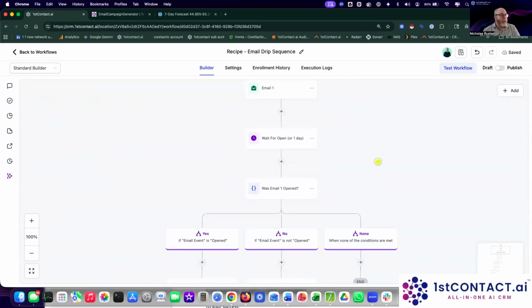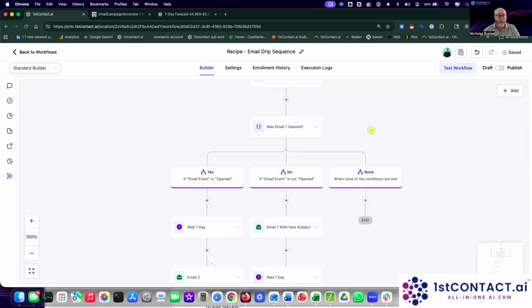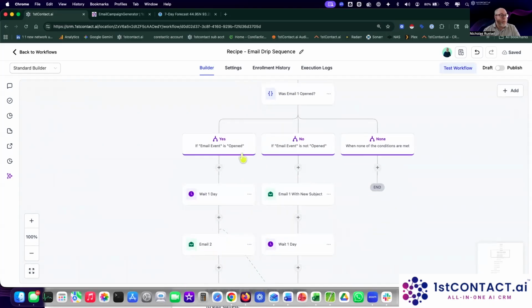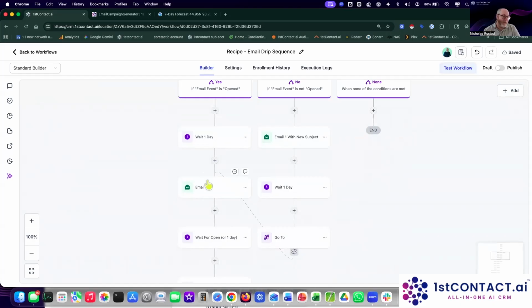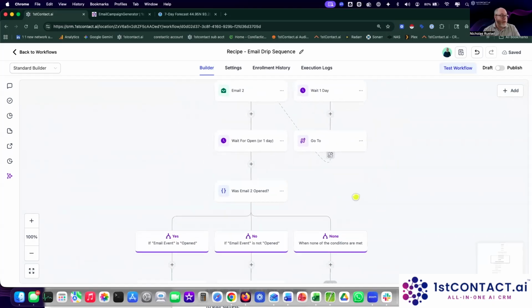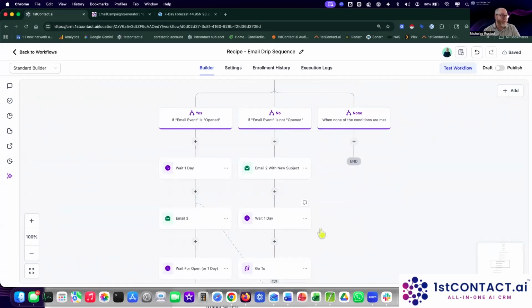Now, what this workflow does is it's going to wait for the person to open the message for a day, and then it's going to time out and go to the next step. If they open it, it's going to send a new email after another day. If they don't open it, it's going to send the same email with a new subject, and then it's going to wait. And then it's going to go to the next email, so on and so forth, all the way down the line. So then it's going to wait 2 days. Was it opened? Yes. We're going to send the third email.